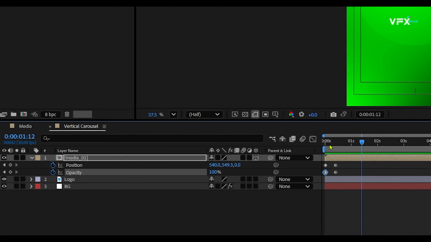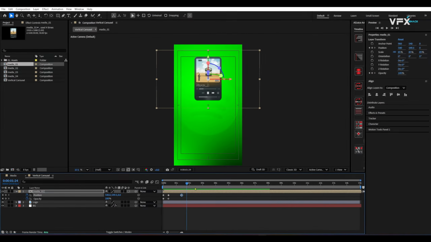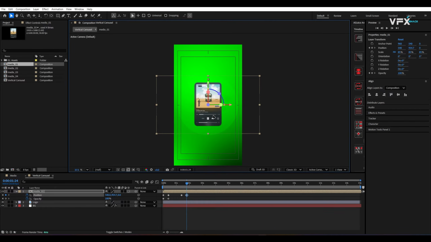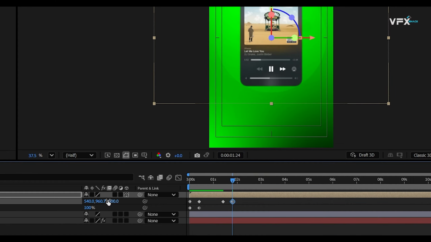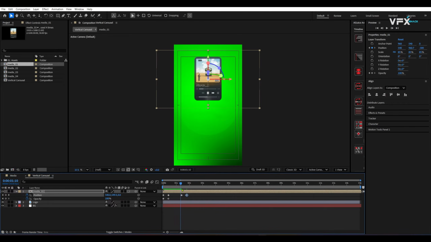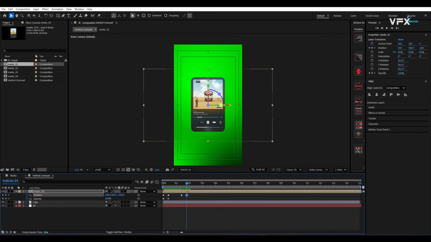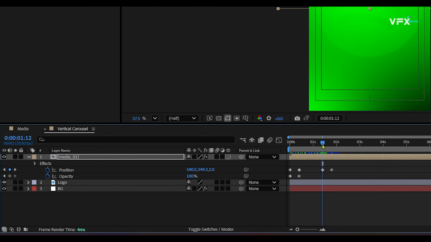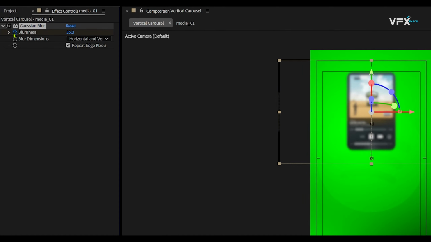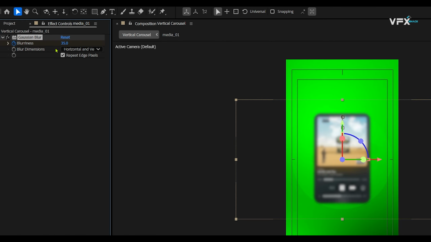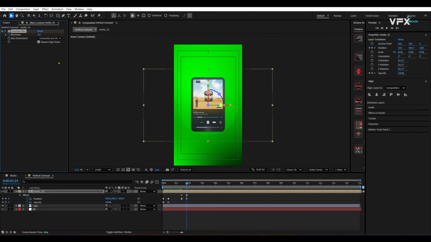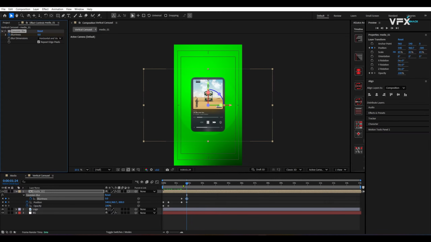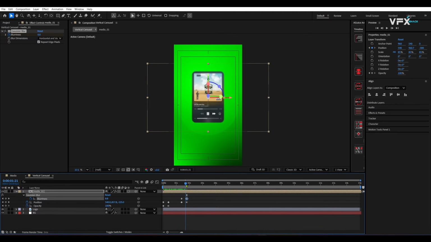Move to 1 second 12 frames, add keyframe to position, then move to 1 second 24 frames, bring comp to the center and change Z position to -300. This gives the illusion of the card coming toward the screen, like that 3D punch popular in carousel animations. Now, apply Gaussian Blur. Set the blur value to 35. Then add keyframe at 1 second 12 frames, add another at 1 second 24 frames, and set it to 0. That blur snap makes the entry feel smooth, like your image is sliding through depth.